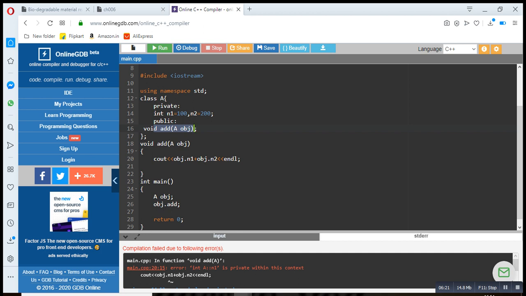We have passed the object of the class as an argument, and also we have access to the private data variables inside. So hope you got the concept of the friend function within a class. We'll see another example, one more example to see the working of the friend function.